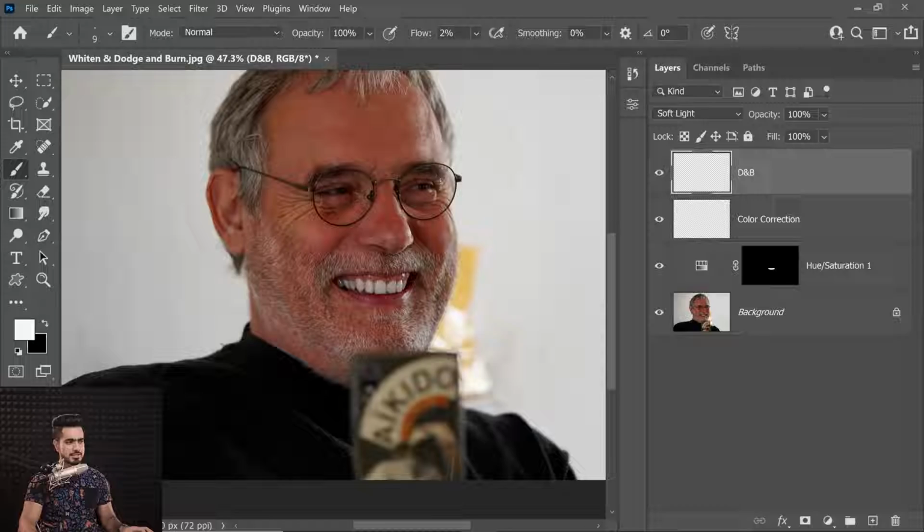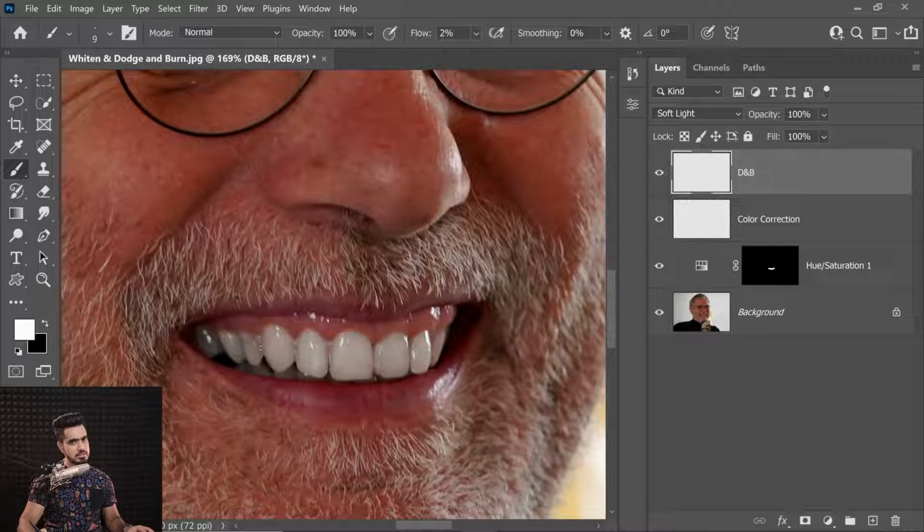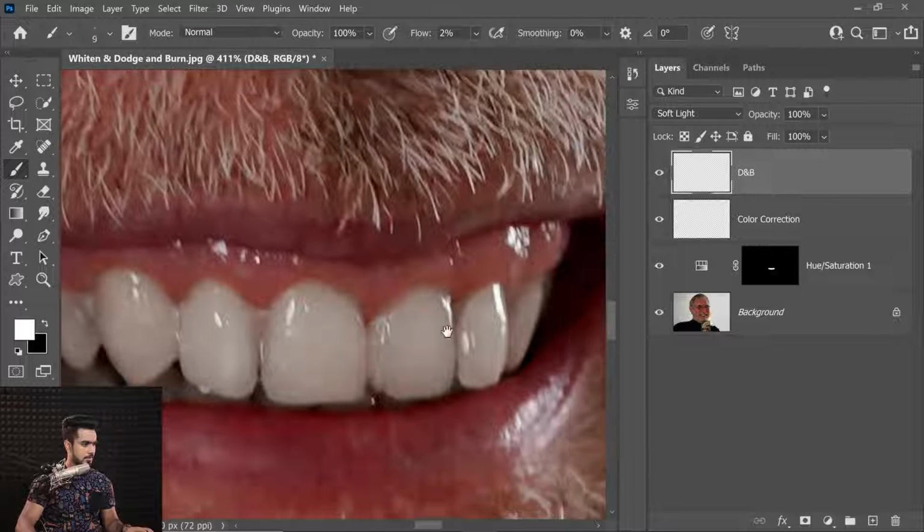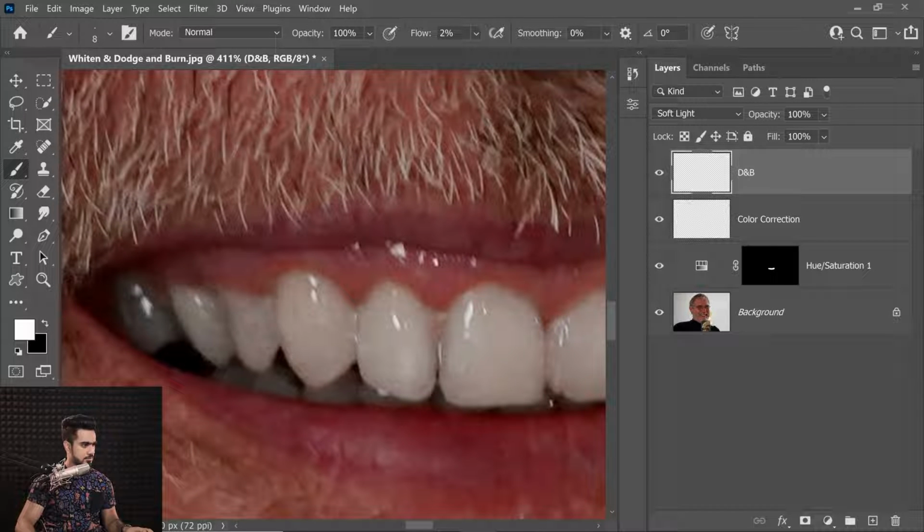Now, after that, do not forget about the crevices or the valleys where one tooth ends and the other one starts. Usually, those areas can get a little darker that we need to work on. So the easiest way to work on these areas is to just simply brighten them. So with the same dodging and burning layer, you can just give the teeth a shape by brightening those areas.